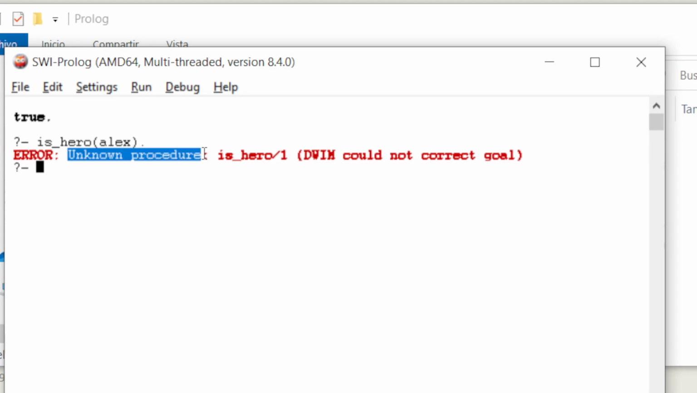Now, when we press enter here, it's going to be an error. Why is there an error here? Basically because Prolog does not know which relation this is. Prolog has not learned any relation whose name is hero. So now let's see how we can write code and upload this code so Prolog learns all the code we've written.